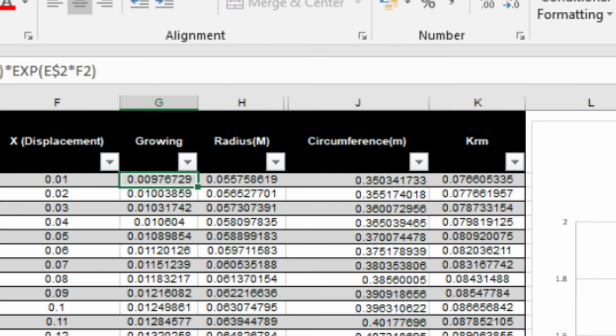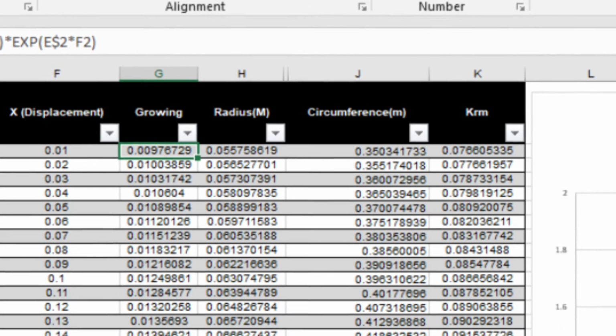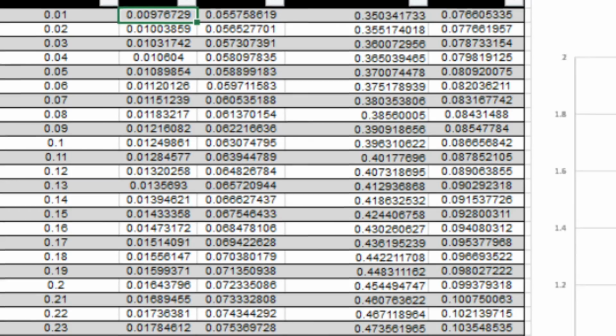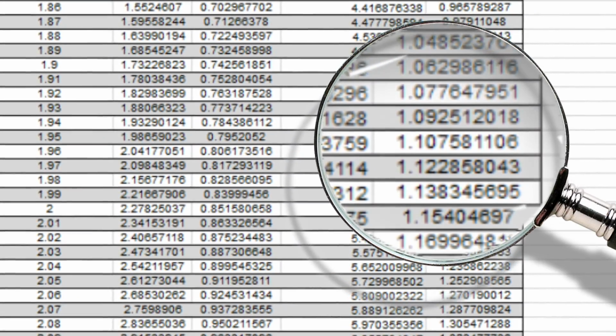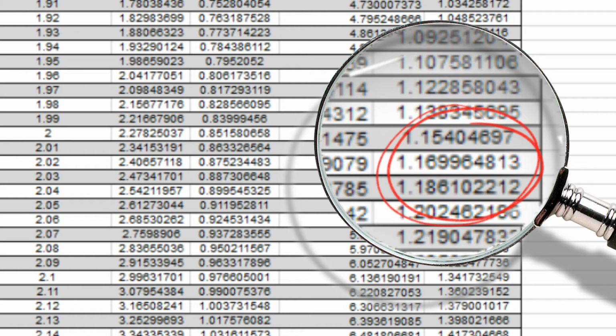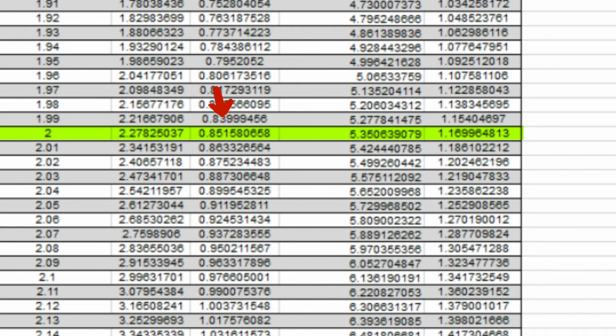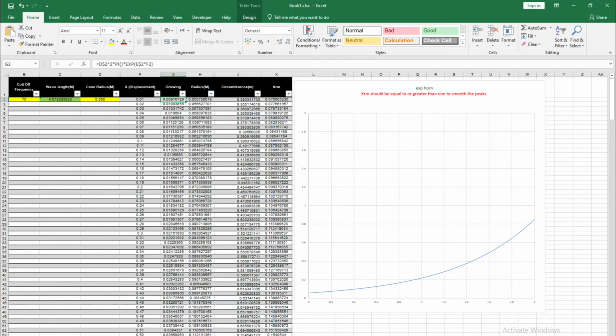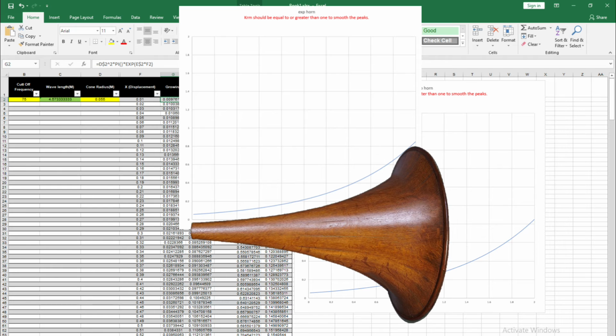Everything is ready to obtain the KRM, and we need to find its value more than 1 to get a qualified horn. For a 75 Hz horn, the length will be obtained to be 2 meters, and the KRM equivalent to this length will be about 1.16. The radius will be 0.8 and the circumference 5.3 meters. Now, you can make your horn with this table, but we should simulate this in a software to get an accurate result of its impedance response.